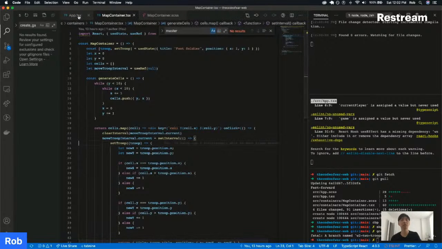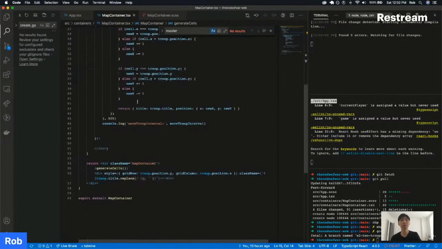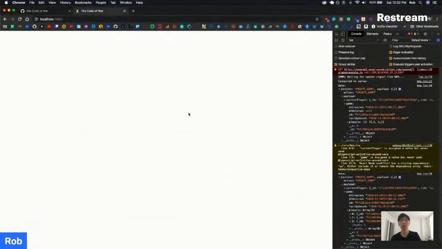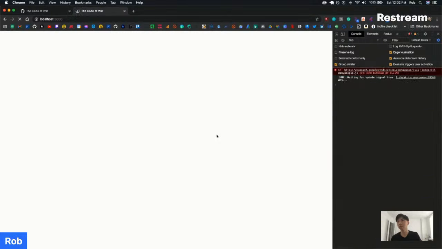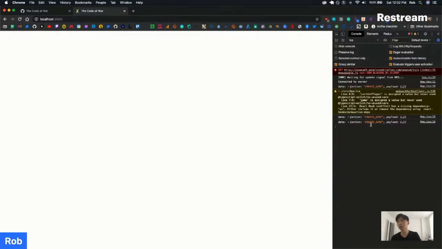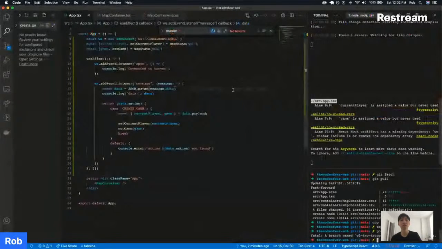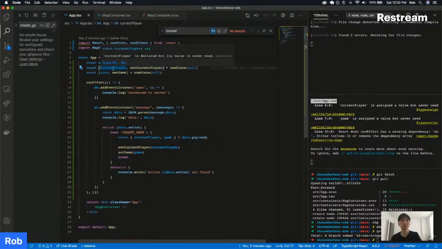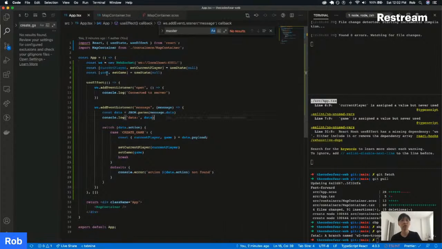Into our current code, and map container is here, but it looks like it's not rendering. So I need to figure out why in a sec. Connect is also a little wonky now, but that's fixable. Now, what about... I feel like it's because of the set current player and set game, so it's re-rendering the app.